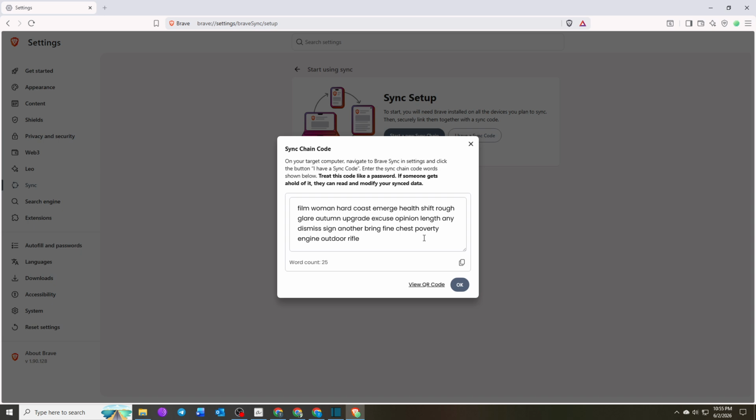Once selected, Brave will display a unique sync code on the screen. Copy this code, as you'll need it when setting up Brave on your new computer. This code serves as the connection key between your existing browser profile and the new installation.